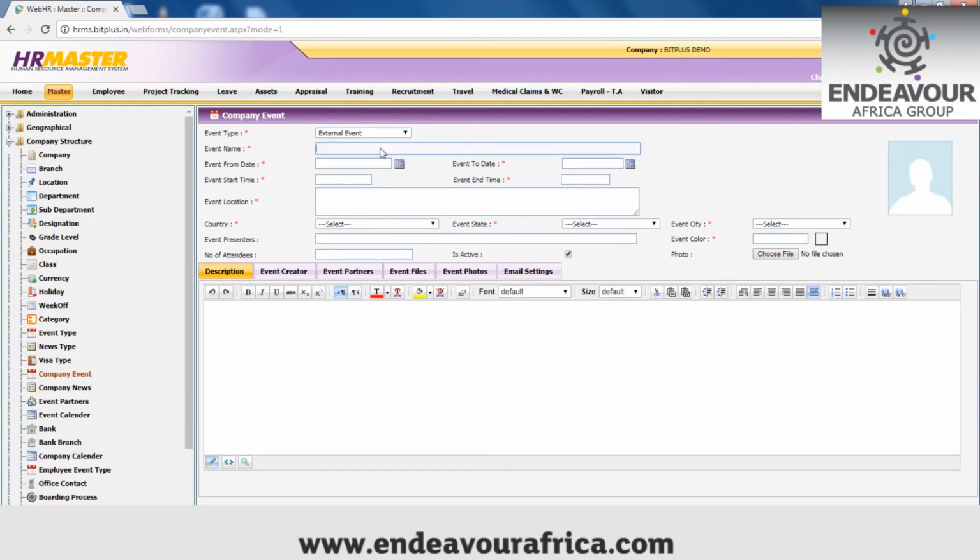Then you put the event name, maybe team building. You select from which day the event will go to which day. Event start, what time, and what time it is expected to end. Event location, you type in the location. Country, you put the country. Select the event state. Then event presenter, in case you have them. Number of attendees, in case you have.